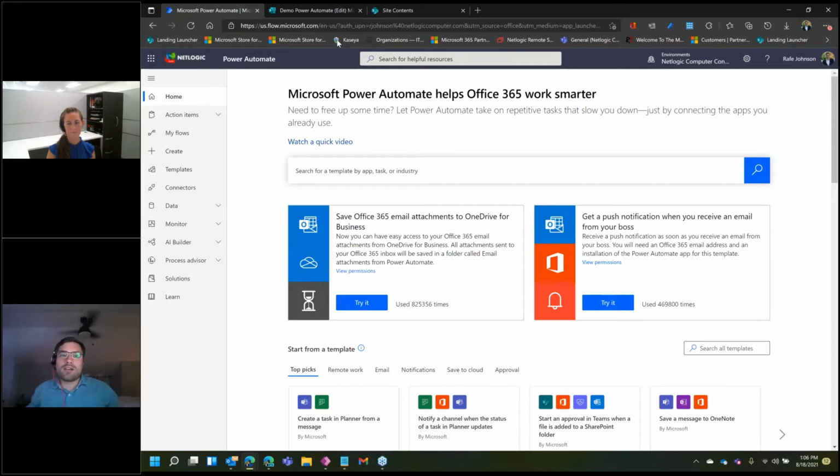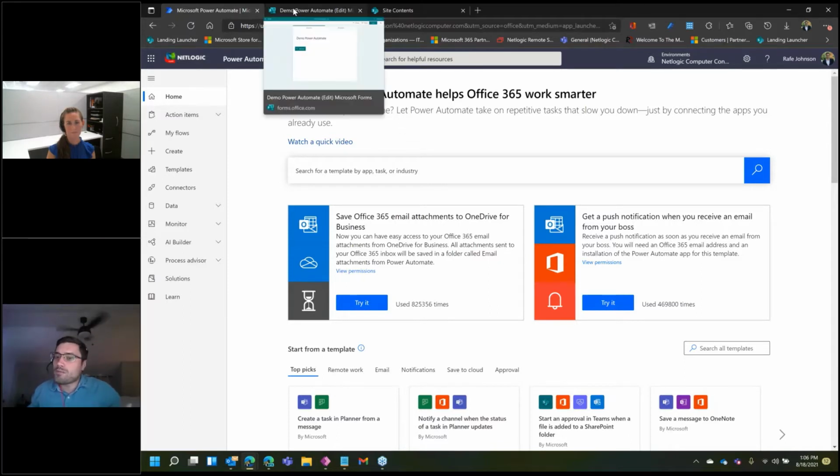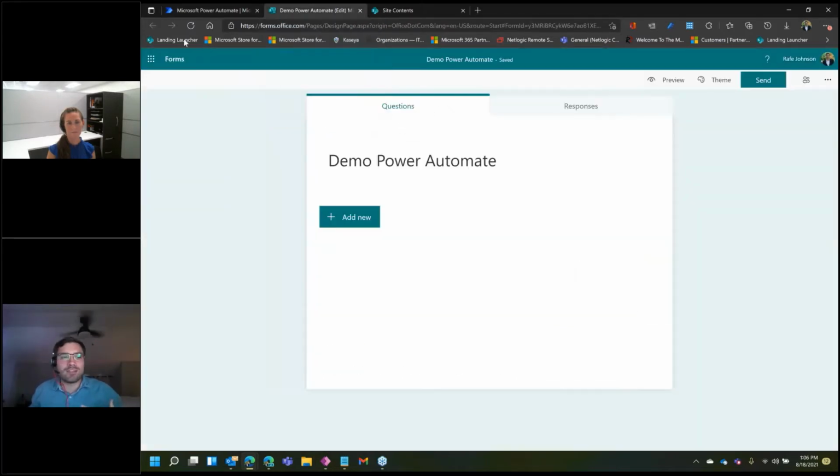So for that, I have already gone to Microsoft Forms, which, if you're familiar with it, you can find within your waffle as well. It's a really quick, easy way to get information into Microsoft, get it within your organization, so then we can do something with it. The form that I have here is the demo Power Automate for today's session.